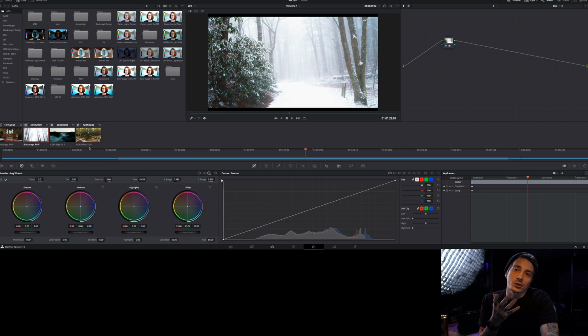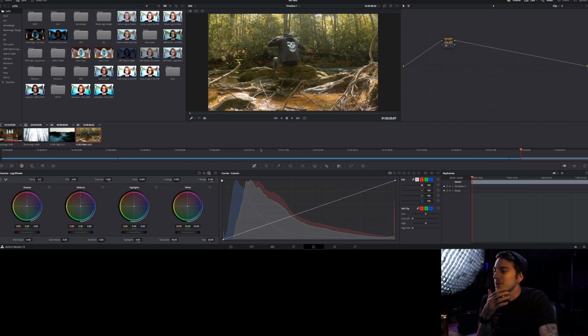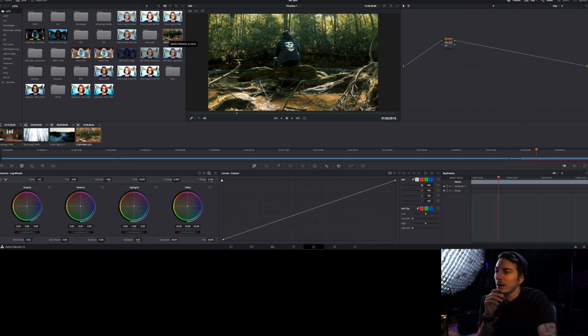Now, not all LUTs are created equal. Not all LUTs are going to react to your footage the same way. So for example, here's just some random GoPro footage of me sitting in front of this river, just hanging out. If I add this Green Inferno LUT to this footage, it looks pretty cool. It stylizes it, makes it look kind of neat.